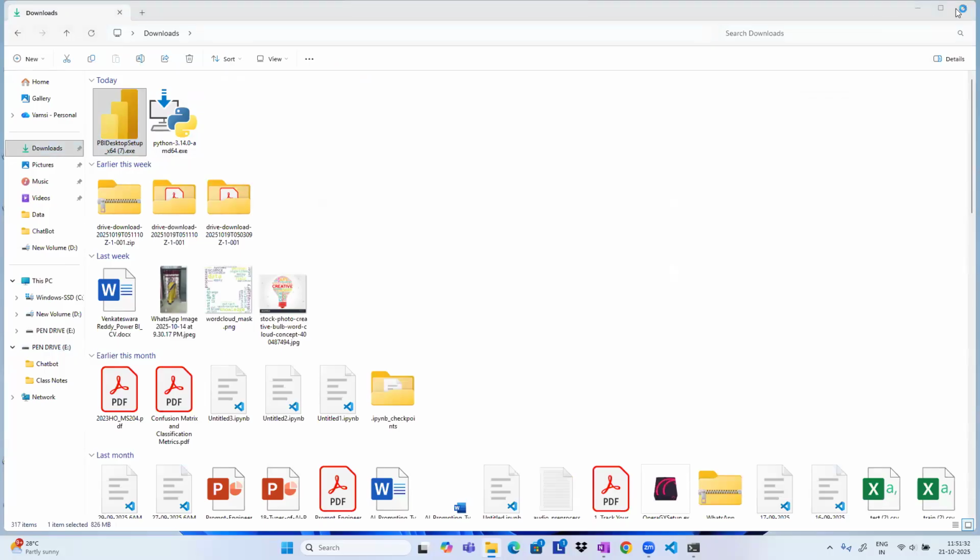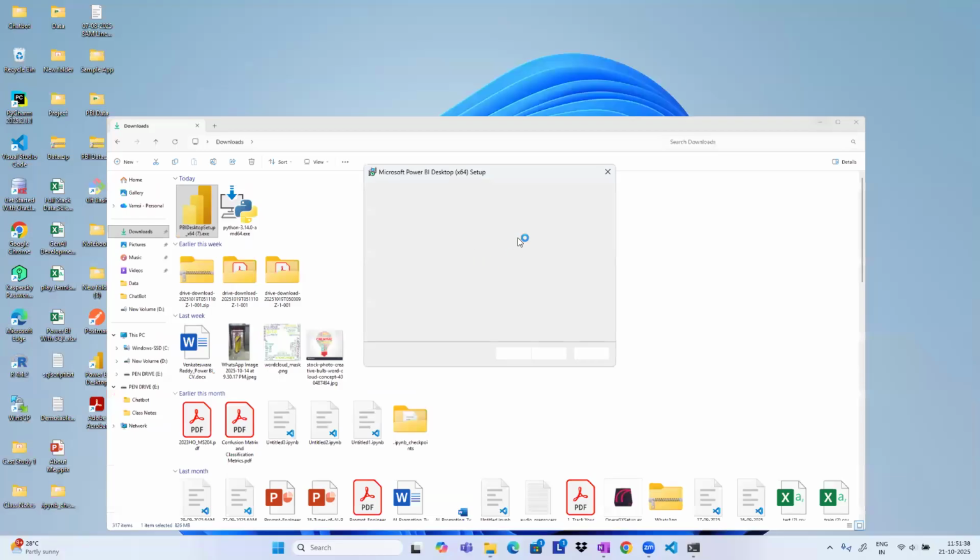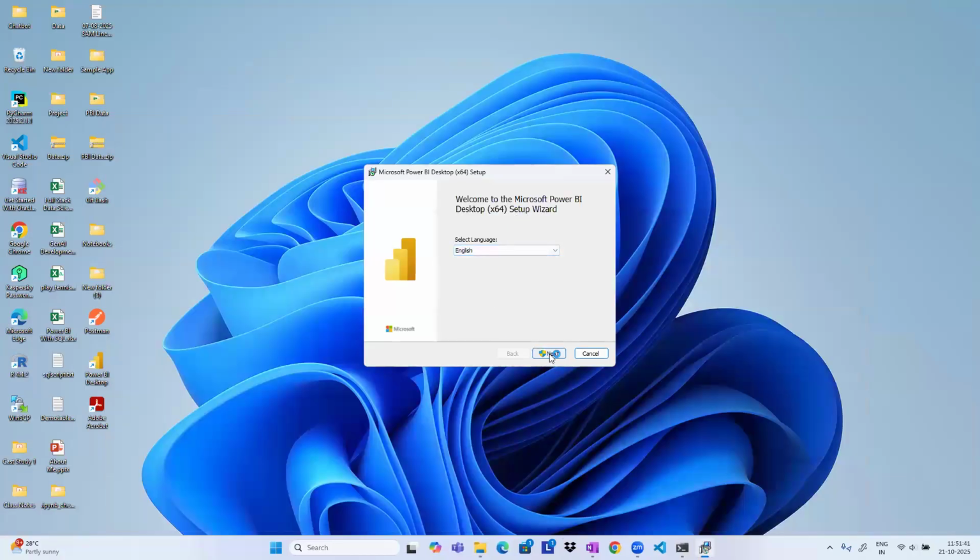So Power BI, if I open this particular one, double click on that, it is going to launch that application, guys. Just click on next. Everything is the next option, guys. You need not worry about that. But in my system, it takes a little bit of time, guys.